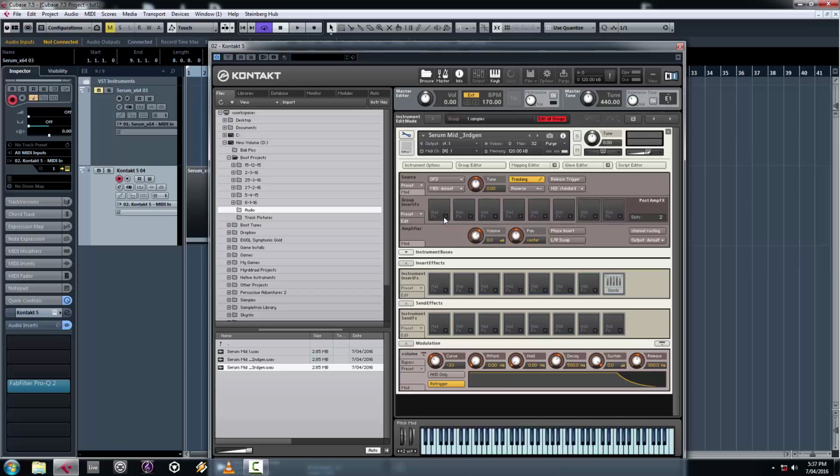So we've got a really cool sound there. Problem is we don't have a riff, we don't have a bass line, but at least we've got a sound.